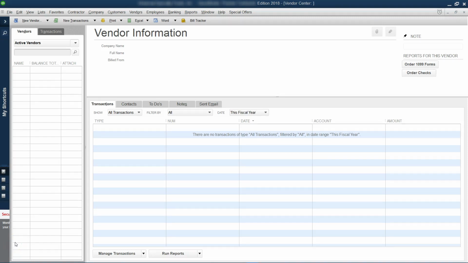Have you ever found that your QuickBooks is just a mess and you wish you could just start over? That's what I'm going to show you today. So let's get started.